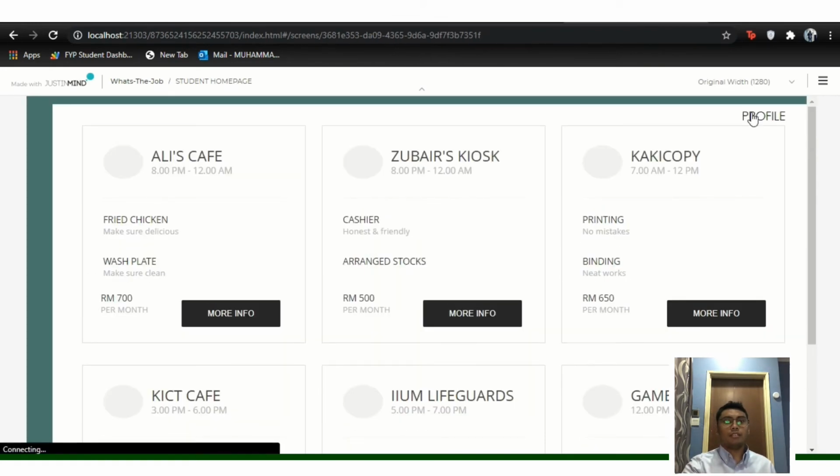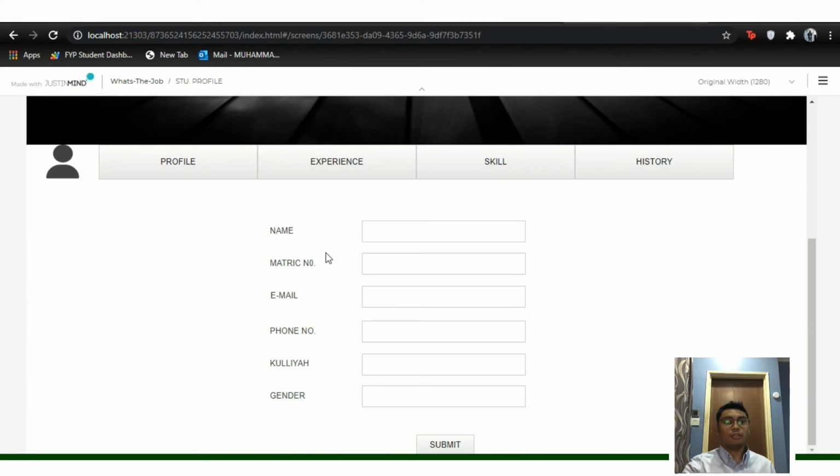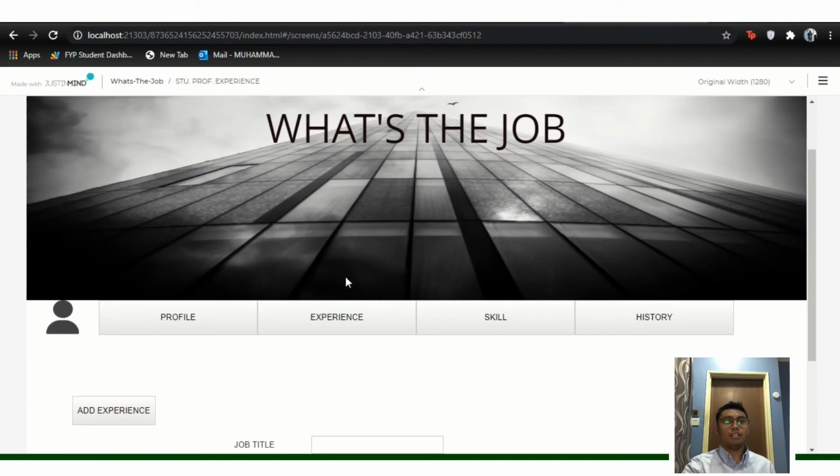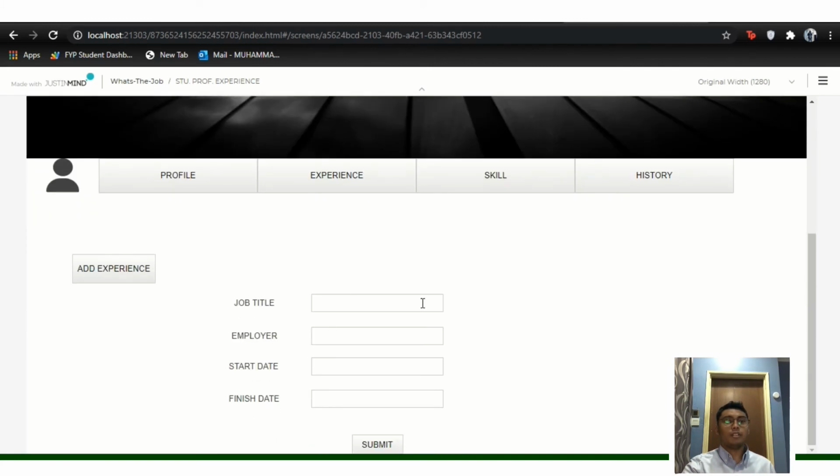Next, they will be redirected to the student profile. This student profile is where they can update the data that they put in when they registered the first time. And then this is the job experience. Job experience is where, whenever they have managed to complete a job, they will put the experience here, so that we can document it and put it into the job history.